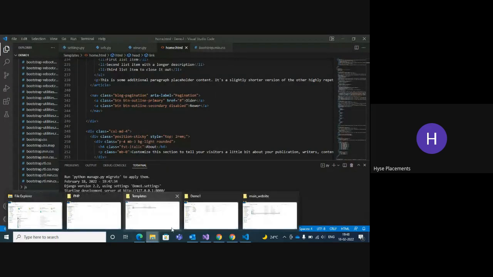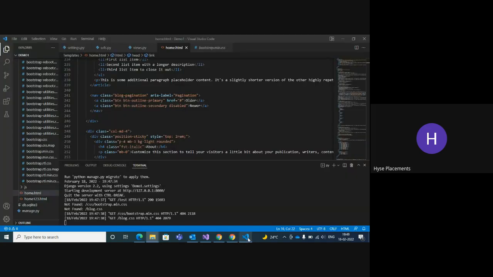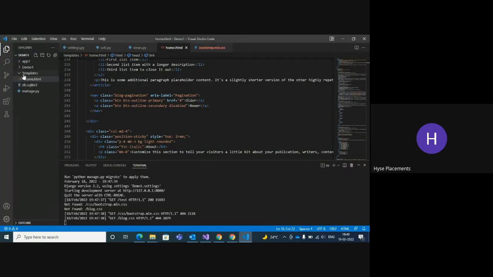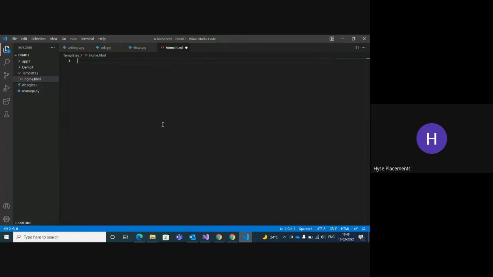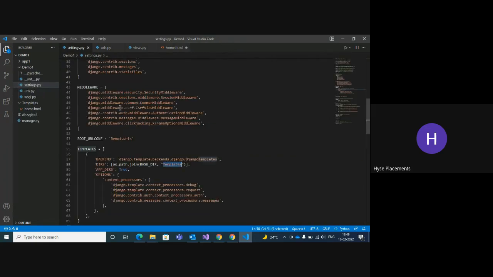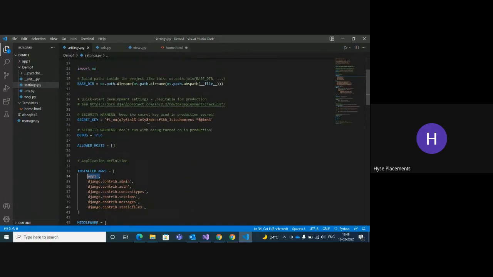I will delete all these things in HTML and CSS. I have one page, it is a home.html page in my Visual Studio. You can see in my templates only home.html. I can delete all the data in the HTML. And you can also see my settings file is there. I connected my app also in the installed apps. These are all okay.